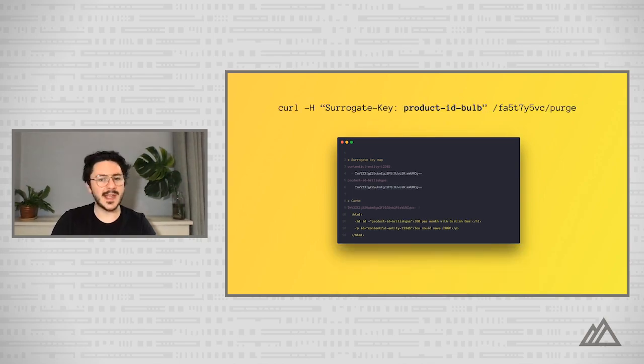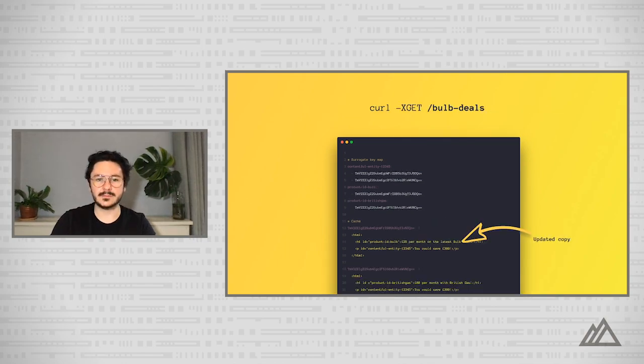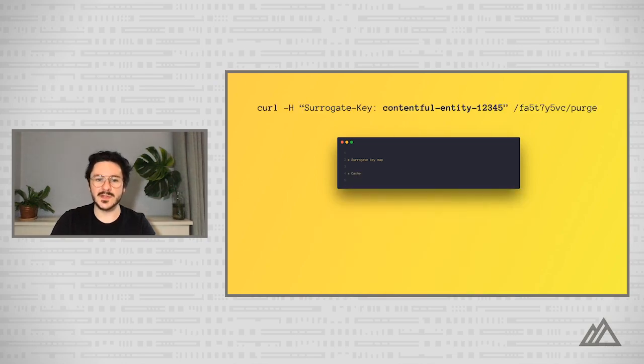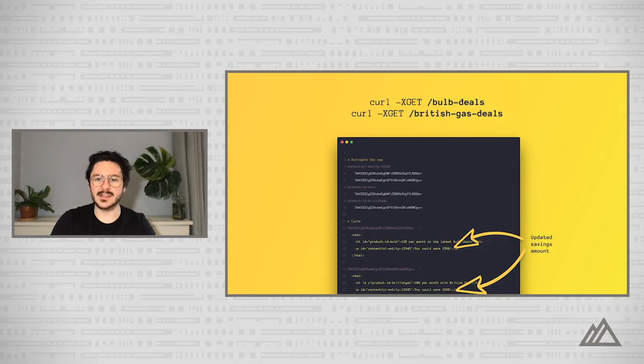So in this example, we have this average savings figure of £300, which we want to update across the entire site. So when it is updated, we trigger a purge and both pages are removed from the cache before being repopulated with the updated savings figure. This means we can cache extremely heavily at edge and only go to upstreams when the content has changed.